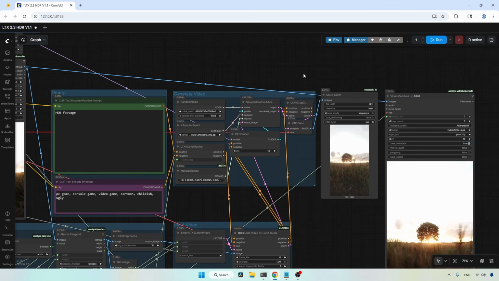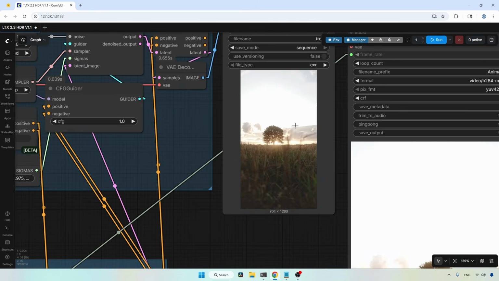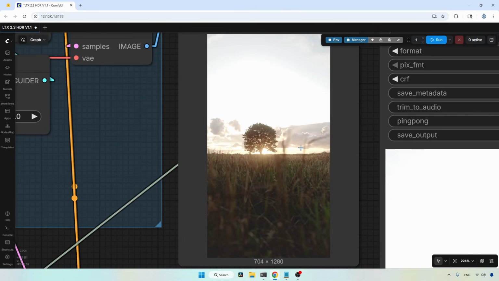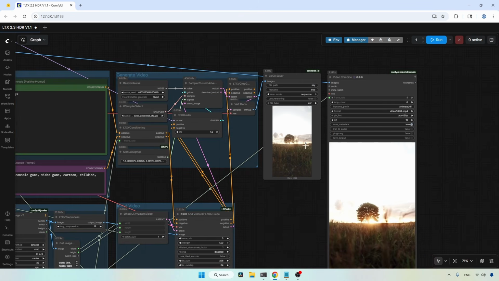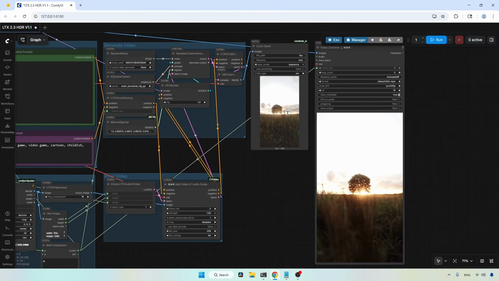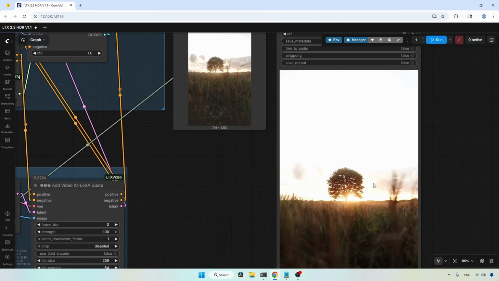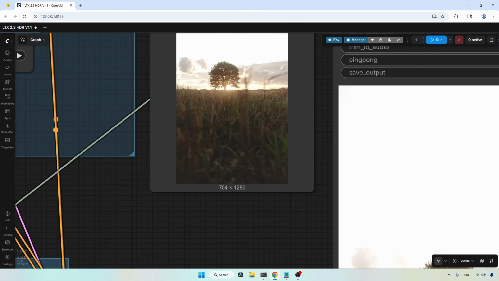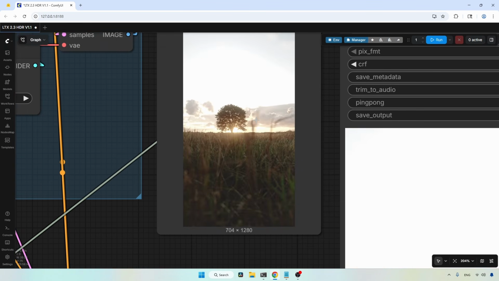So, it's finished. Here you can see a preview of the result. The entire image sequence has been saved in EXR format inside the ComfyUI output folder. If we compare this preview with the original video, you can see that parts of the missing clouds have been restored. I also think we've recovered some detail in the shadow areas.